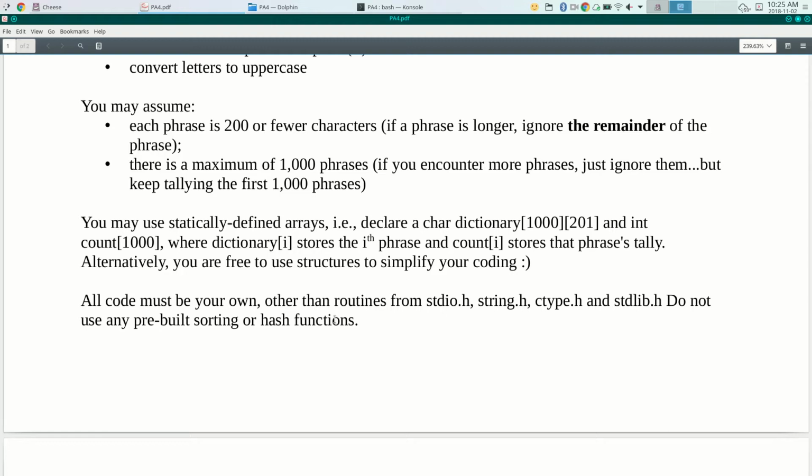Okay? With these 2 restrictions, you don't need to deal with dynamic memory. You don't need to do mallocs. Okay? You can make your dictionary 1,000 entries long with each phrase 201 characters. Right? 200 characters and a null terminator. And you don't have to do things at runtime.